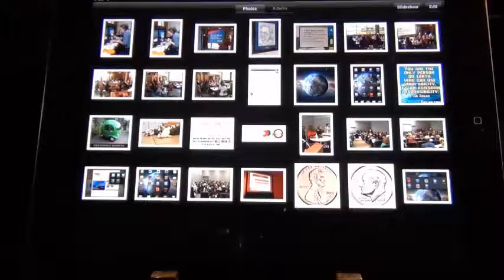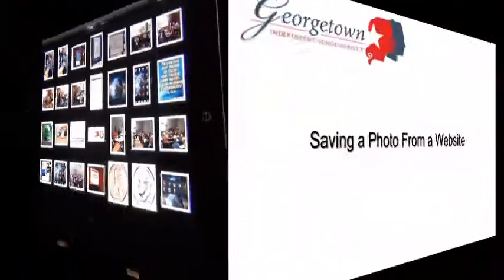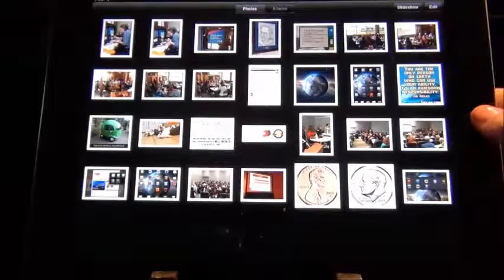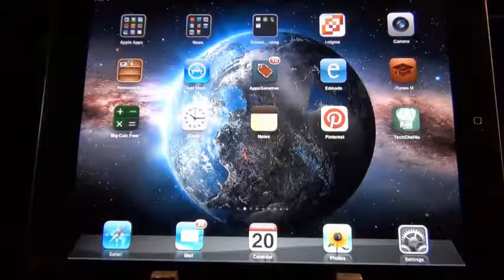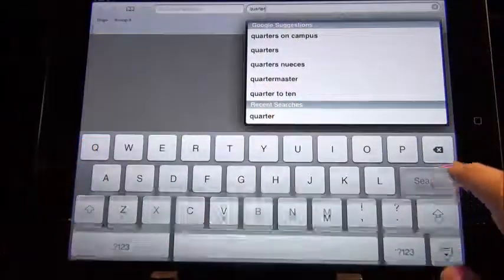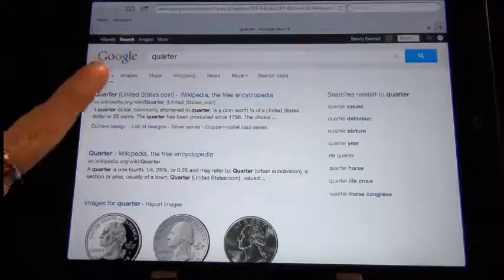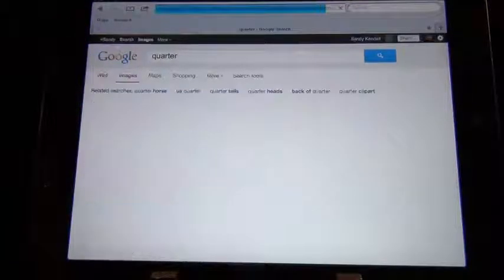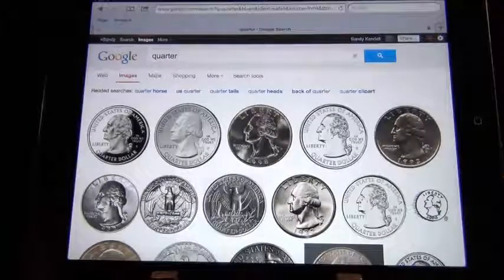So next, let's take a look at how to get a photo from a website on the internet. So I'm going to go back out to home and open up Safari. So I'm looking for some more money for a project I'm working on. So the next thing I need is a quarter. So I'm just gonna look up quarter and I'm gonna tap images in Google. Lots of quarters. I like the second one.